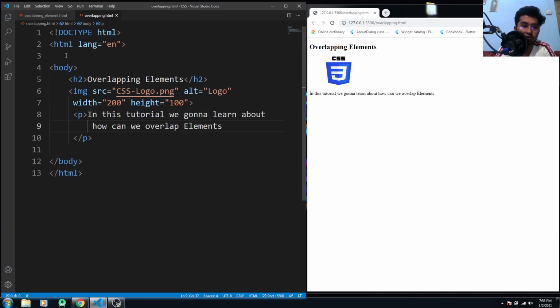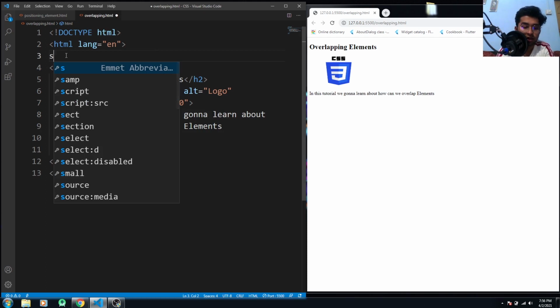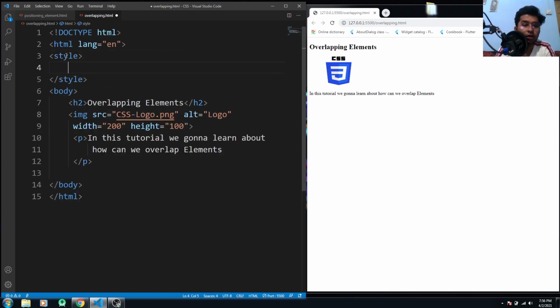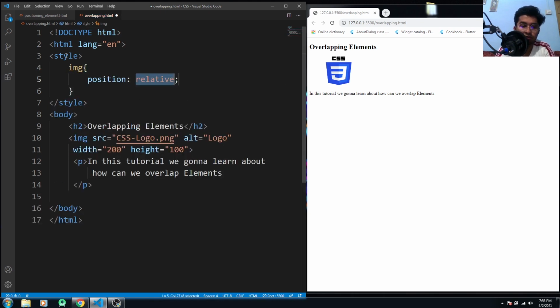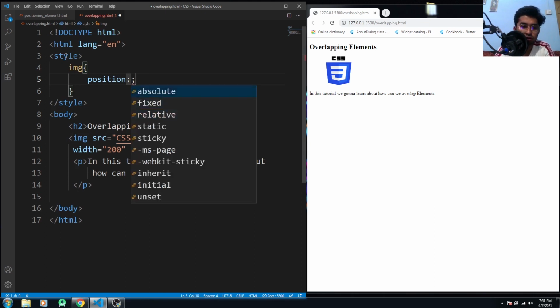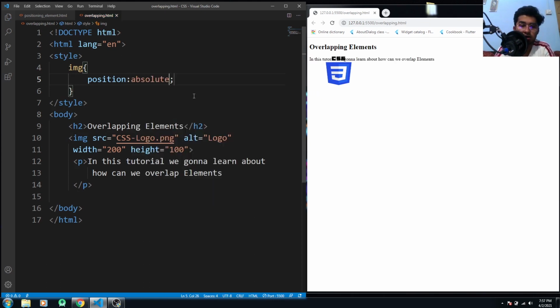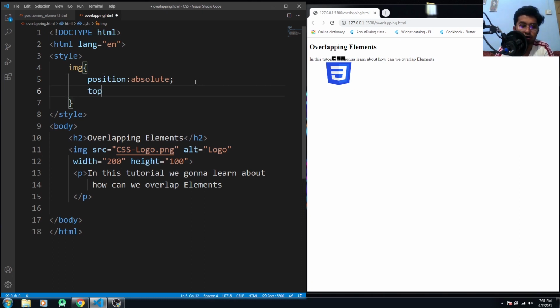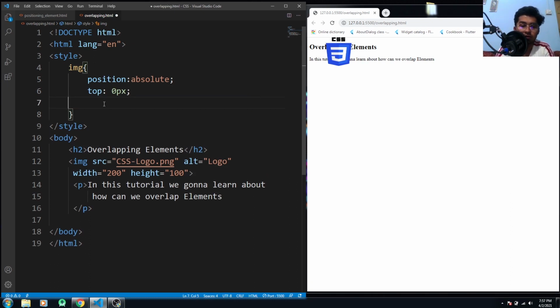Let's do some styling with the help of the style element. Now I would like to style the image and change its position from static to absolute. I have to change the value to absolute. Now you can see some changes here. Now it would be top 0px. All right, now we have a kind of overlapping of the elements here, but you can also customize your overlapping.